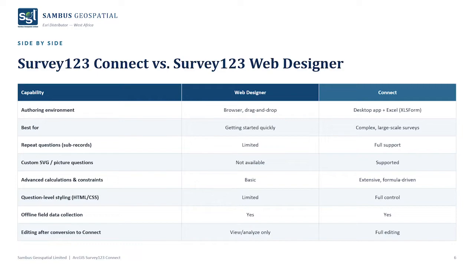And we have the offline field data collection. I think both of them can do it. And editing after conversion to Connect. I think in web browser we have view and analyze only, but in Connect we have full editing.